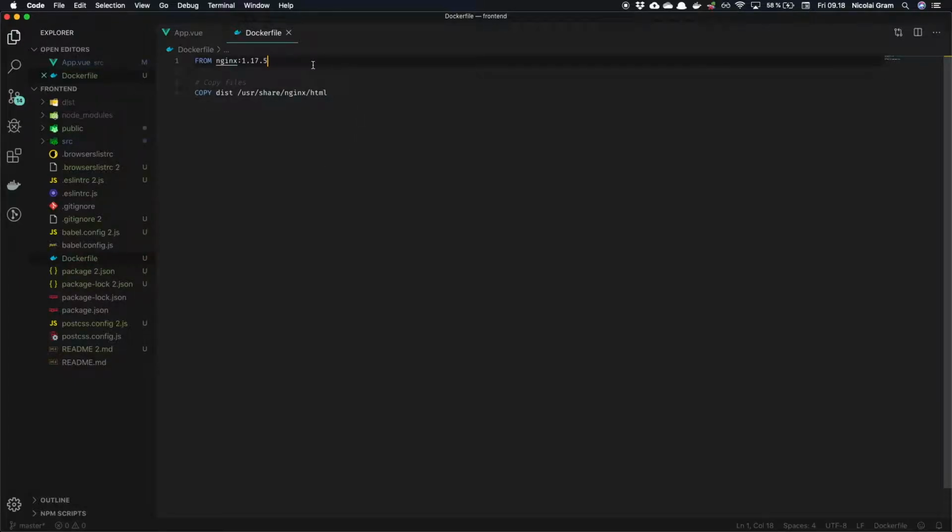For the front end, I just use an Nginx web server image, and then I copy over whatever I have in my dist folder. That's what is produced after running npm run build, which is a build command in Vue.js. Then I simply copy it into this path. This is not something I have made up.